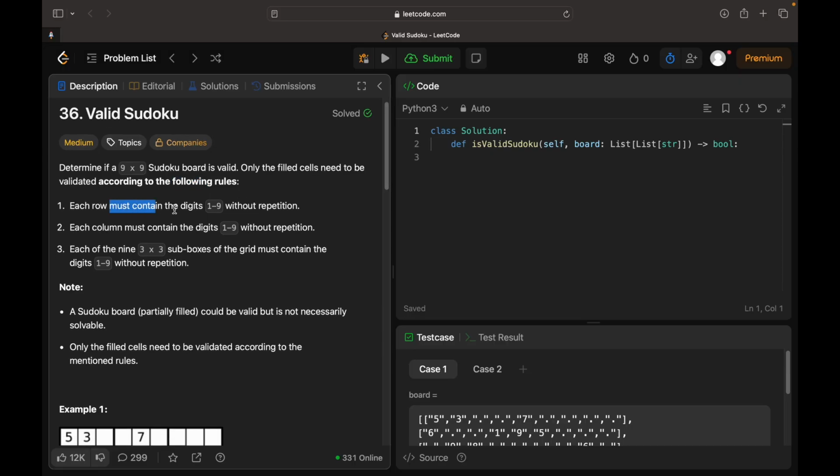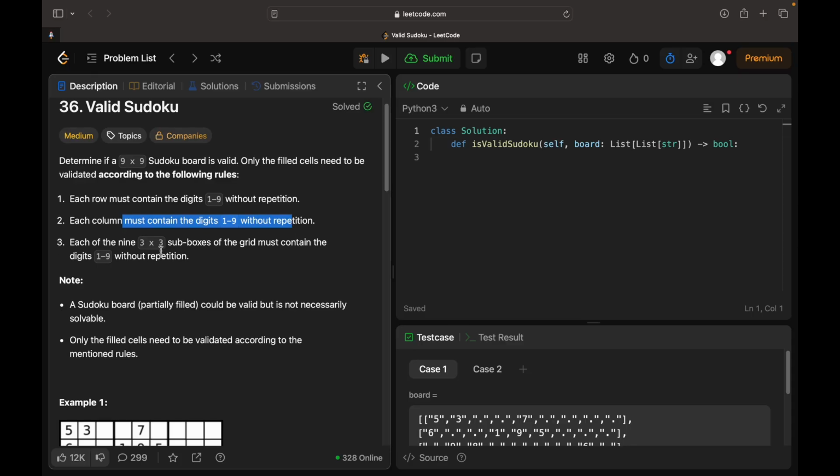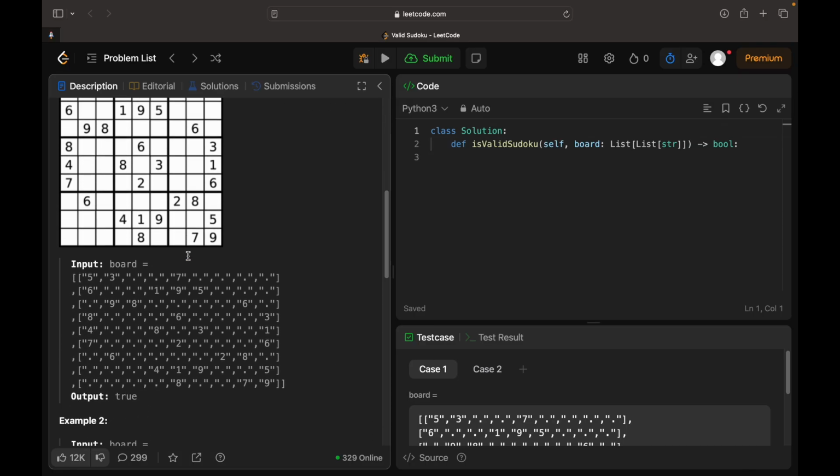Each row must contain the digits 1 to 9 without repetition. Each column must contain the digits 1 to 9 without repetition. And each of the 9 3 by 3 subboxes of the grid must contain the digits 1 to 9 without repetition. What does that mean? Let's take a look at an example directly.